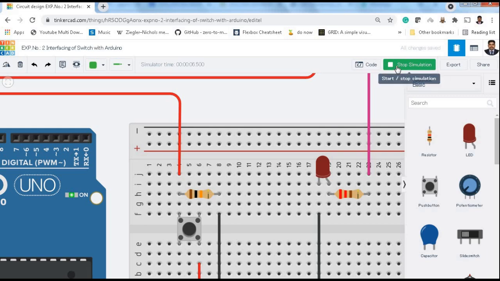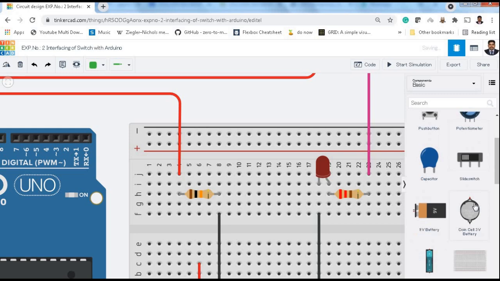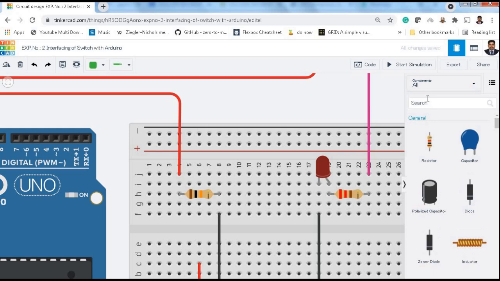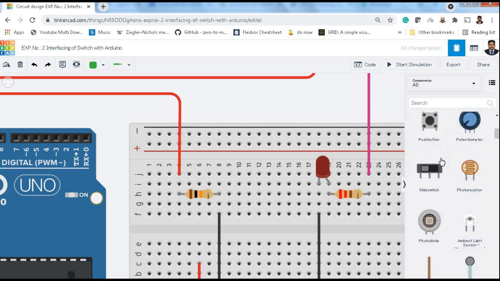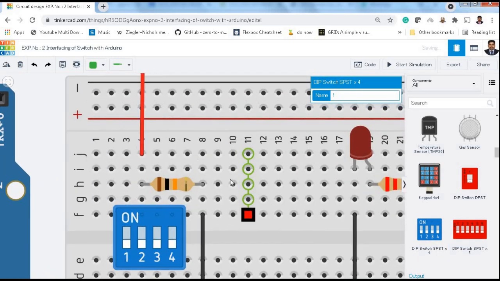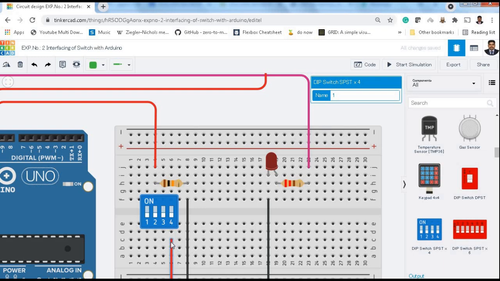So what will we do? We will stop the simulation and replace this push button with the dip switch. Where is the dip switch available? I need to change this menu to all, then only will we see the dip switch in our simulation software. Yes, we will take this dip switch. So what is the connection procedure? This is our output terminal and this is our input terminal in the push button connection.